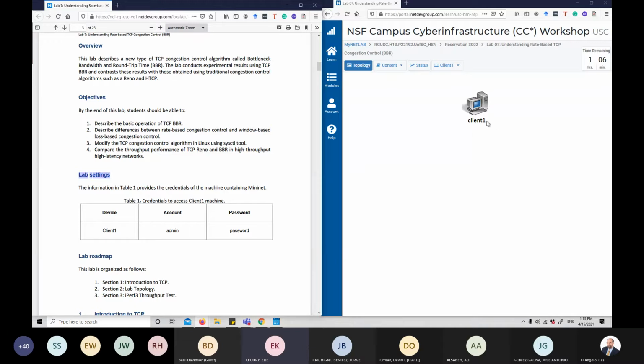For example, here we only have one client, client 1. The username or the account name is admin, and the password is password. Whenever we issue a command that requires a password, we have to type in the password.